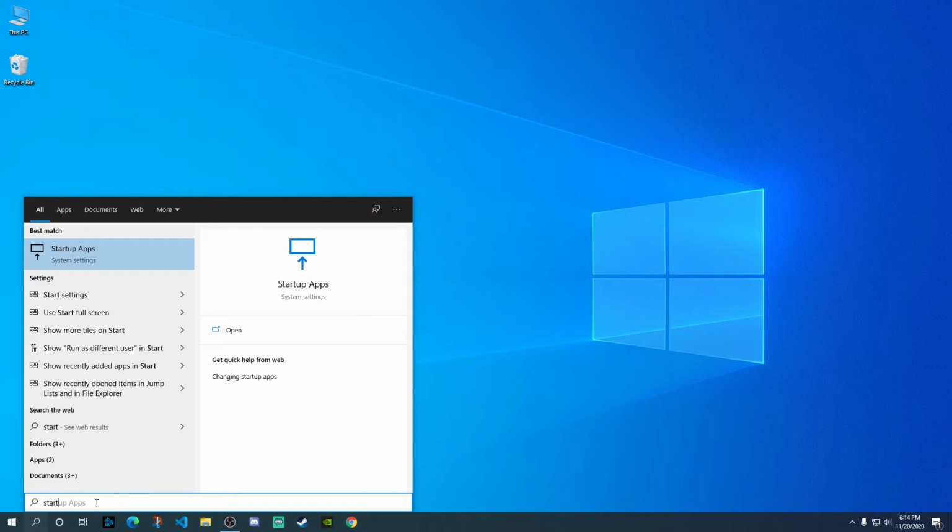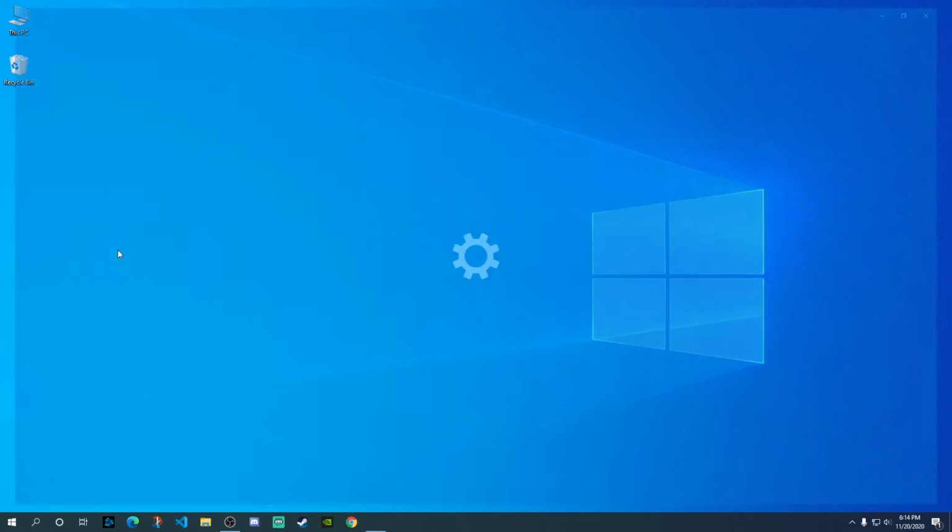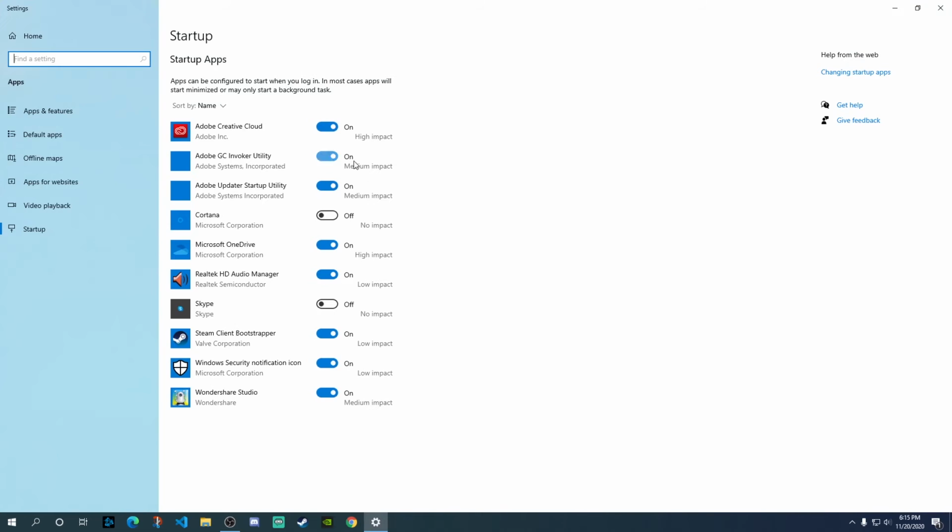As you type in startup, it shows you the best match here with startup apps. So click on that. And here it gives you all the apps which start up along with your Windows at the time of starting your computer. So here, as you can see, there are different types of impact. There are high impact apps, medium and low impact, and some of these where I have turned those off, it shows no impact.